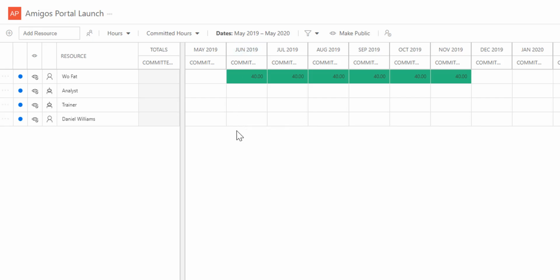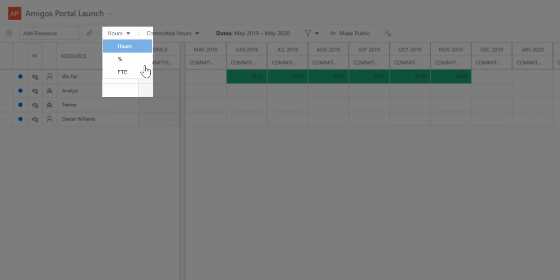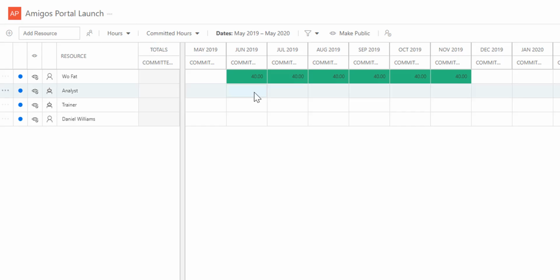Before you manually enter any values into the resource plan, verify you have the correct units of measure selected, either hours, percentage, or FTE. You may use your mouse or your keyboard to quickly maneuver around the resource plan.